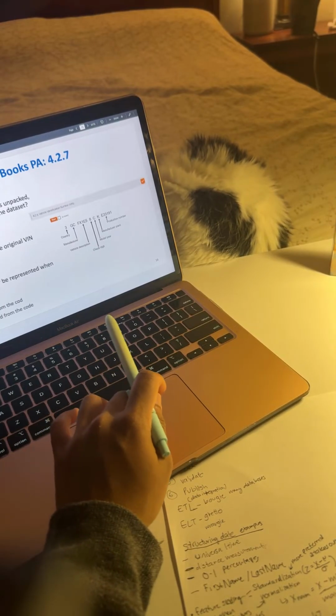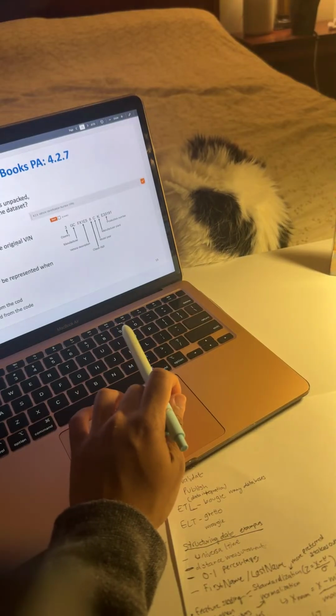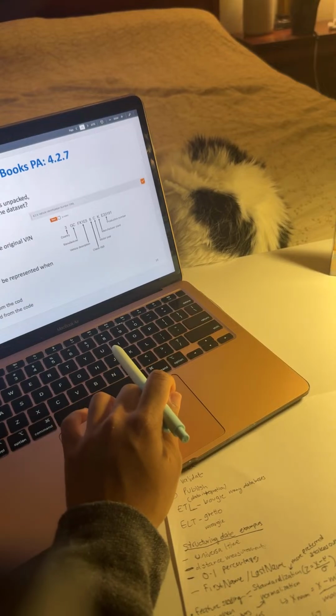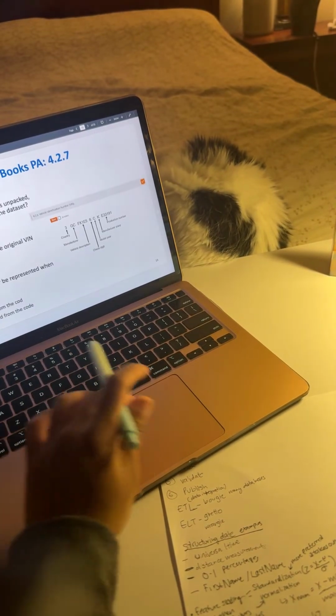And then when the VIN is unpacked, is the original VIN feature retained in the database? Of course it is. That's your reference information, right?